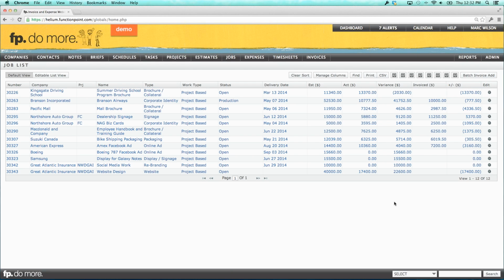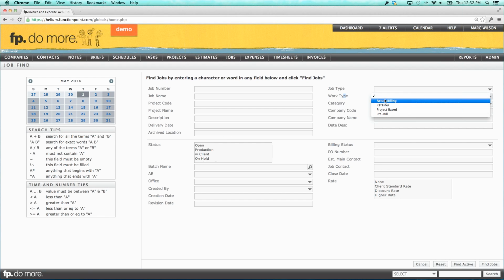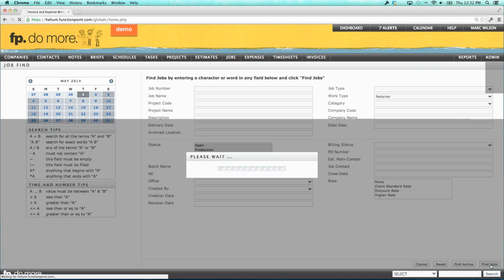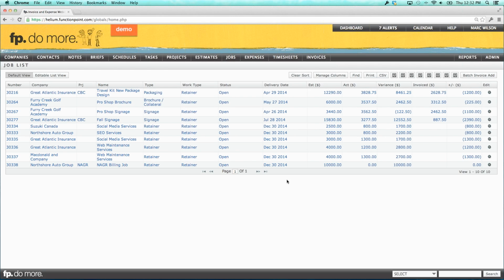That being said, the retainer is something that I want to talk about some scenarios and give you some different examples. So what I'm going to do is a job find for retainers, and I'm going to look at work type, and show me my retainer jobs that are open or in production. Click Find, and that gives me the results of my search.